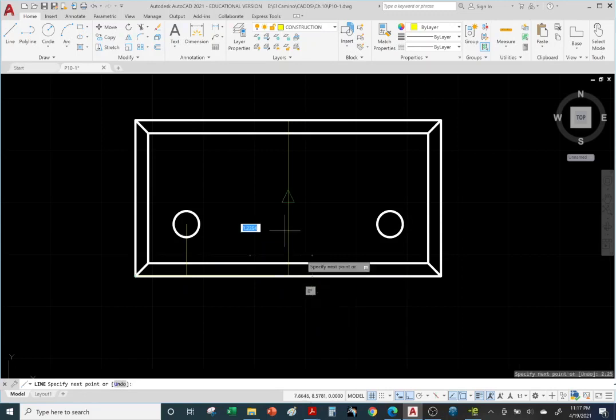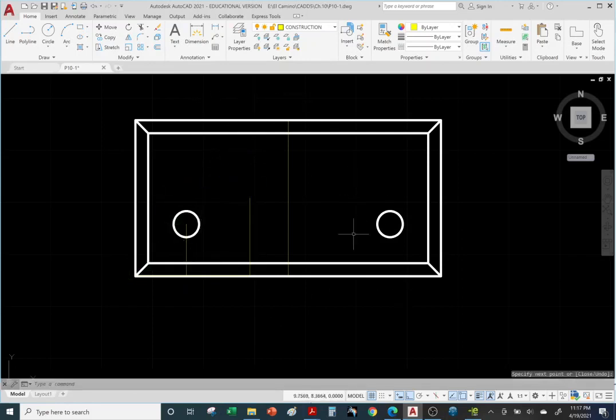I have ortho on, as you can see, so I'm going to aim to the right, type in 2.25, enter. And then we're going to go upward 1.50 and enter. Okay, and right click enter to exit. Okay, so there's our starting point for the rectangle. Okay, so the rectangle is 1.50 by 0.75.